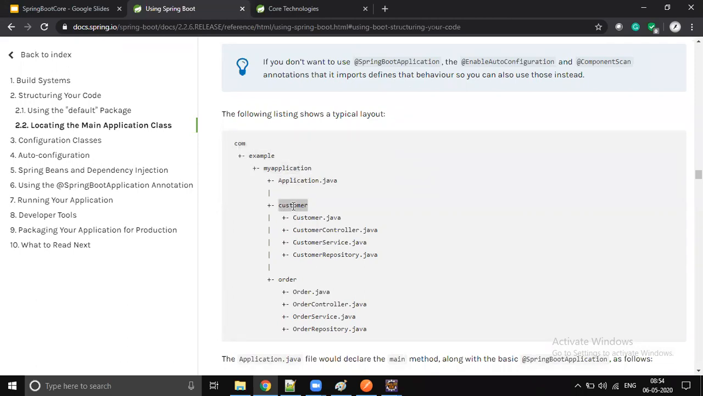Now my application has two modules. One is customer. Inside customer, you keep all the customer-related classes. If you want to keep a customer controller, you can keep it inside customer.controller, and if you want a service, then customer.service. If you have one more module called order, then order files should be kept inside the order folder. So make sure your Spring Boot application is always in the root package.